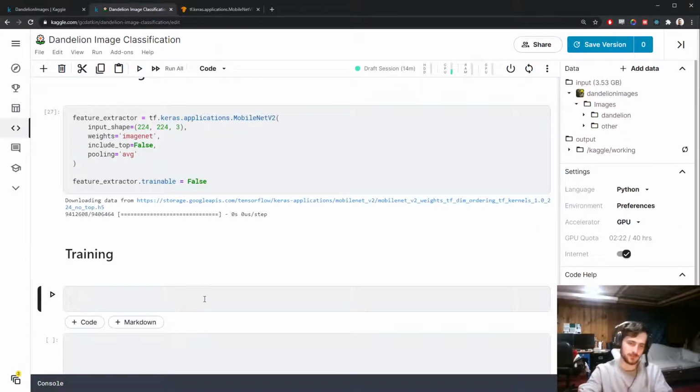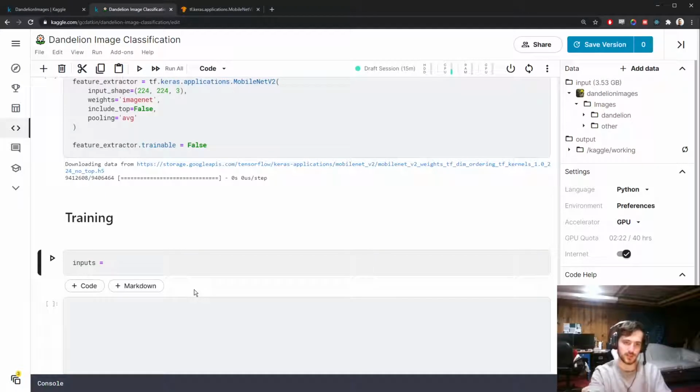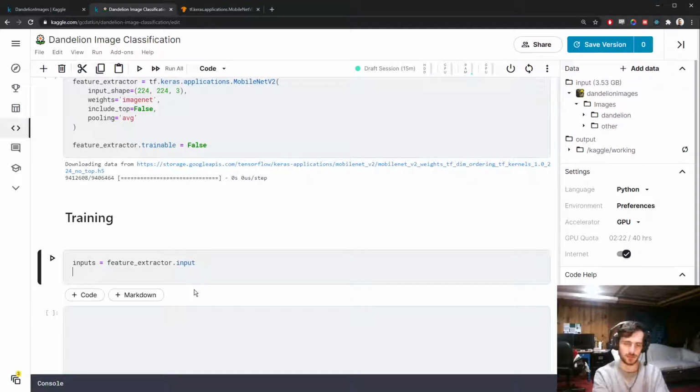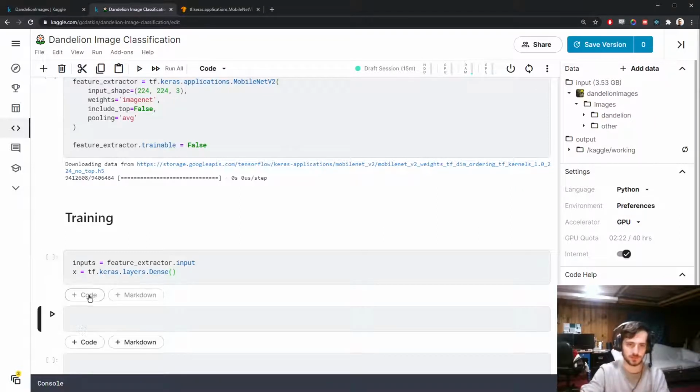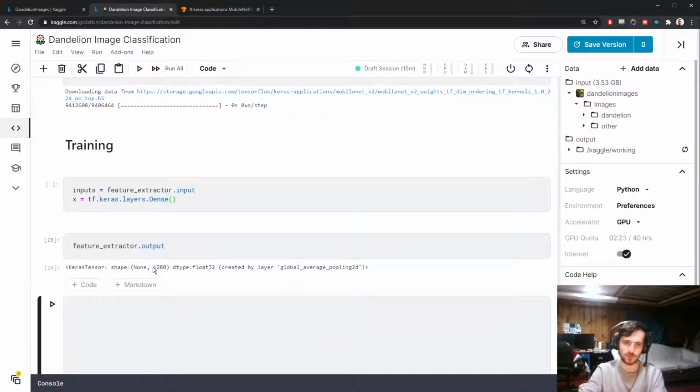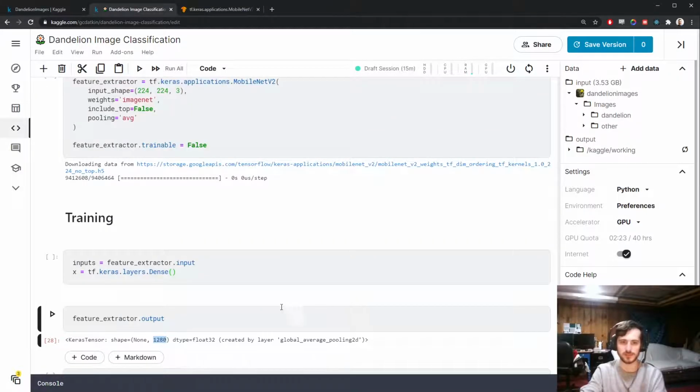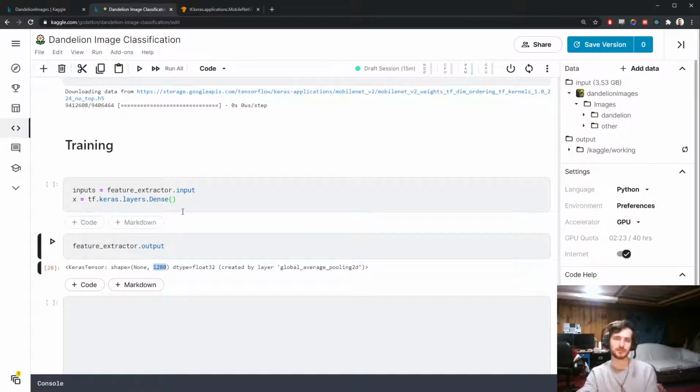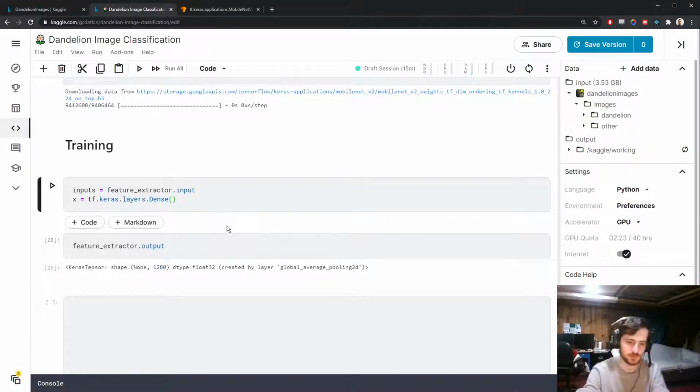So now we want to build the whole model. We'll have our inputs, which is just going to come from the feature extractor's input. Then we're going to feed the output of the feature extractor into a dense layer. If we look at feature_extractor.output, you see it outputs 1280 features. These are the features that it has extracted from the image. We're going to use these in a typical neural network style with two hidden layers.